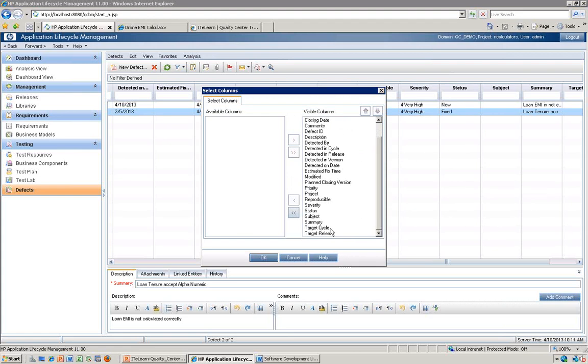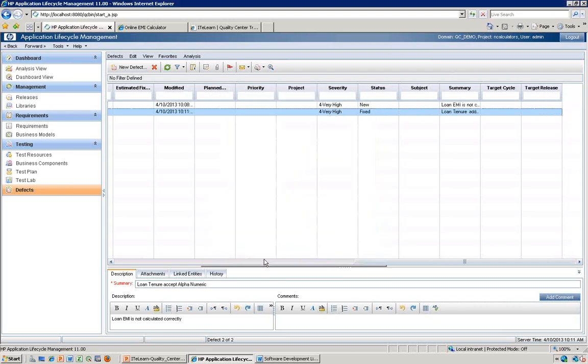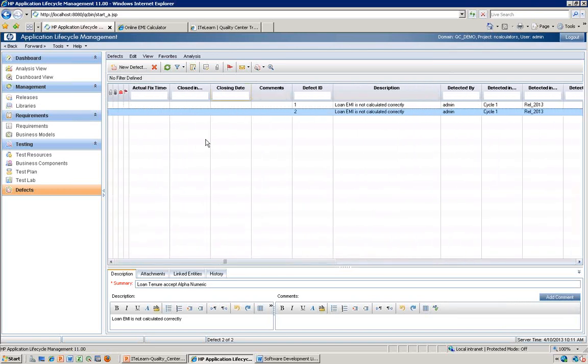So for example, I don't want to see this reproducible and say a couple of things like assigned to. I don't want to see these two fields. Then click OK. Accordingly, this grid realigns with respect to what you have chosen to select. Okay, this actual fixed time, close time also, if you don't want, you can go and remove that using the select columns functionality.